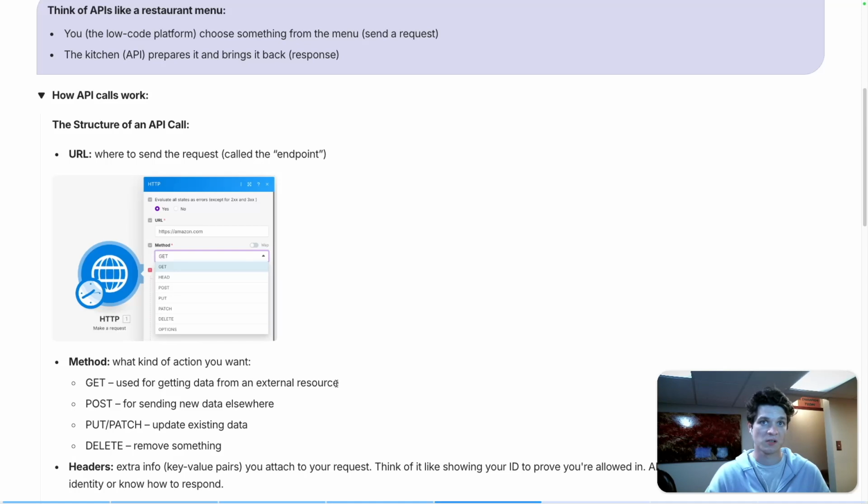This is probably the most common type of HTTP request. You also have POST, for sending new data elsewhere. PUT and PATCH, for updating existing data. And then DELETE, for removing data.